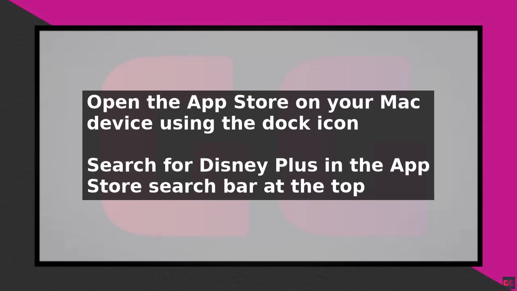To download the Disney Plus app on your Mac, start by opening the App Store on your device. You can do this by clicking on the App Store icon in your dock or by searching for it in the Spotlight search. Once the App Store is open, click on the search bar at the top of the window and type in Disney Plus.